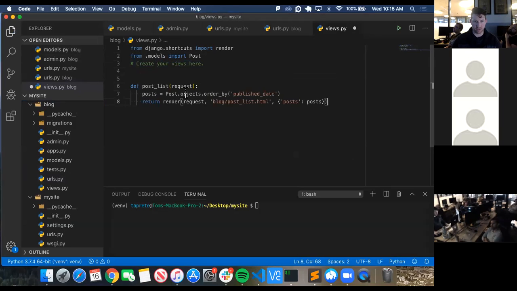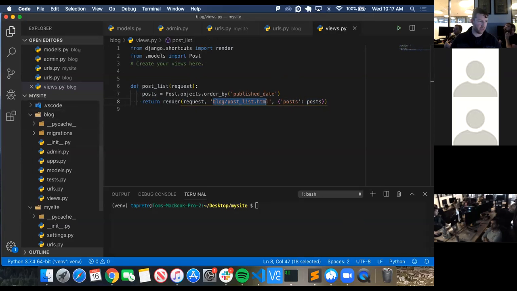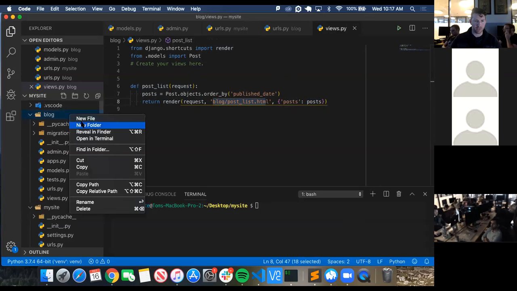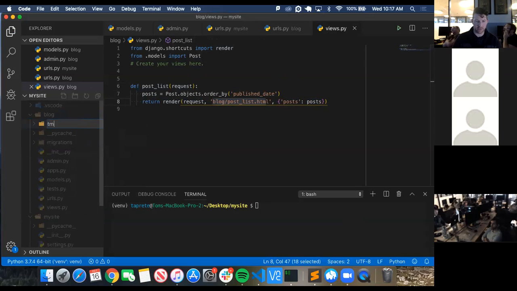It's all in your lecture. So we're going to take Post.objects, order by the publish date, and then return render(request, the blog post_list.html template, passing in this dictionary of posts. So the next step would be probably to make the HTML. So in here, I need to make a new folder, templates.